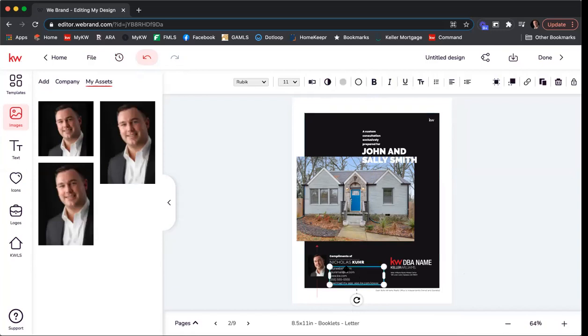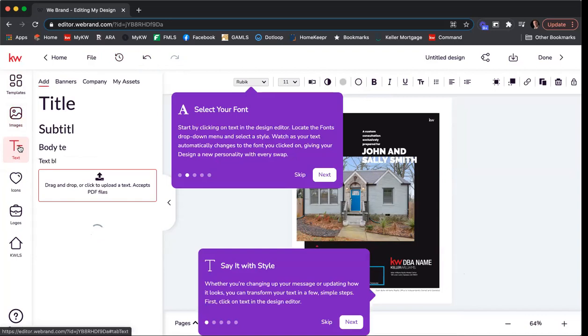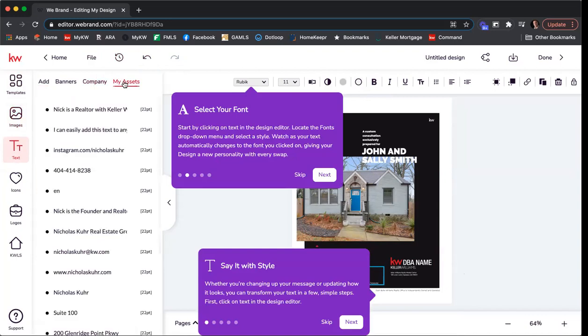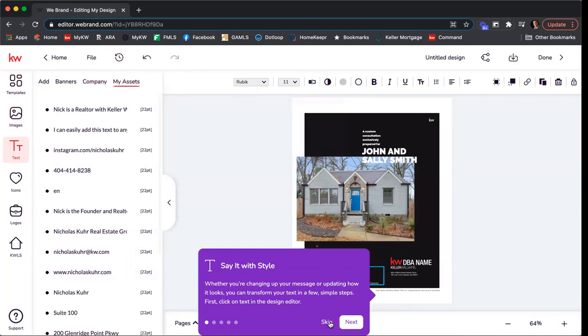Now I have all this text down here. Now here we have website, email. Now remember all those pieces of smart text that we've added before, but what I can do is I can come over here. I can select my website. I can highlight that. I can come over here to text, go to my assets, and then I can scroll down to my URL. Let me skip this, close these out, skip. All right, whatever. And then click the replace text.